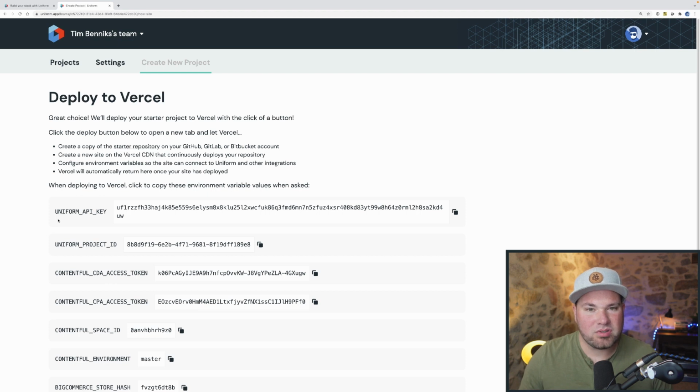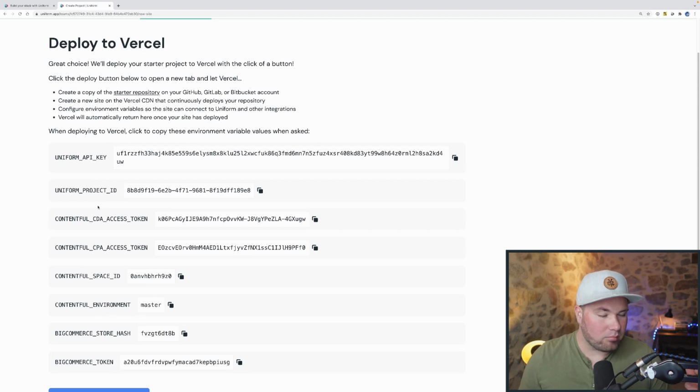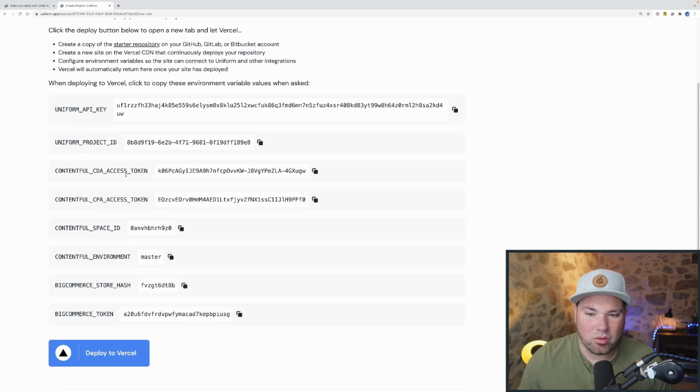So now comes the next thing. Behind the scenes, lots of things have happened. We now need to connect everything up and put it on Vercel. To be able to do that, it will create for us a GitHub repository with the code inside, and it will also deploy on Vercel. But Vercel needs to know a bunch of information about our Uniform project ID and the API keys and things like that. So let's click deploy to Vercel and then copy paste all these items here.